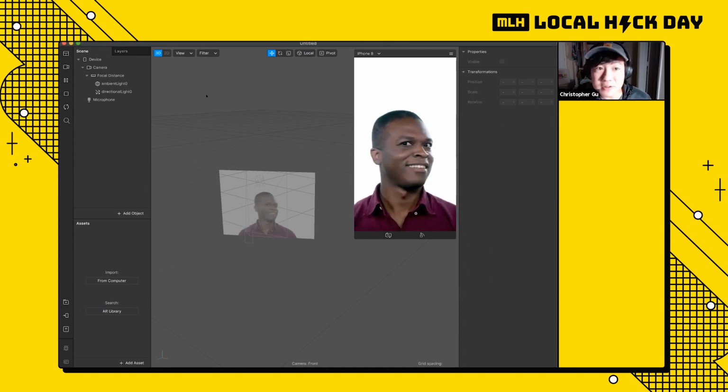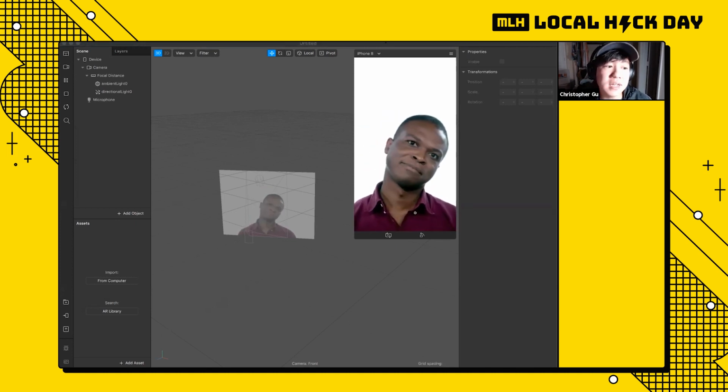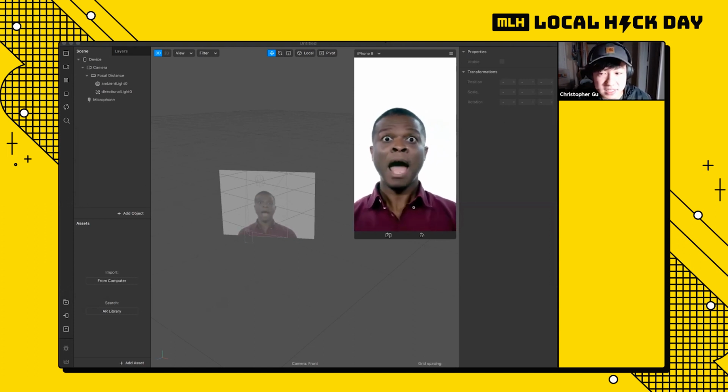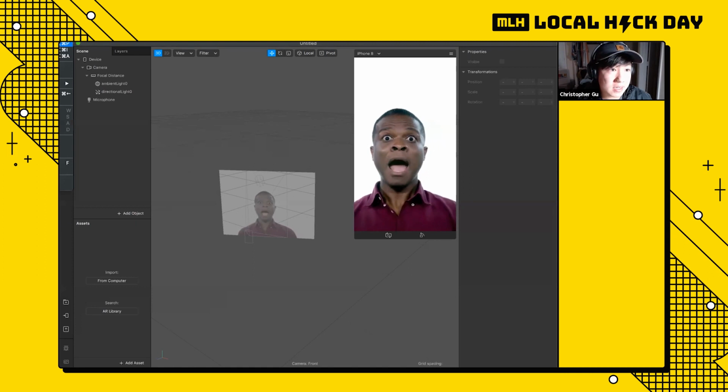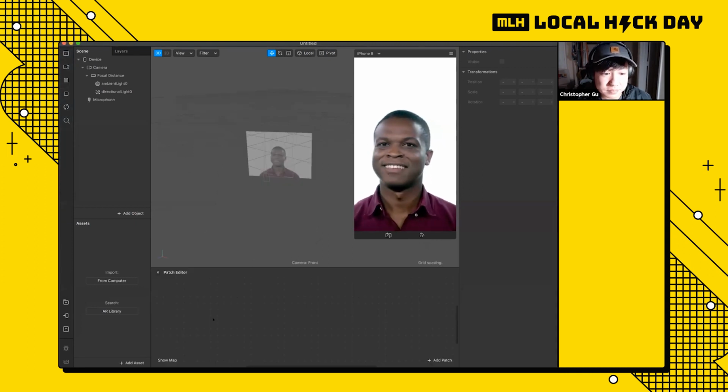Cool. So those are the main panels. And there's only one other main thing before we can dive into our first filter, and that is the patch editor. The patch editor is Spark AR's visual programming environment. You can use it to add interactivity, logic, and animation to your effects without needing to know any code. You can also use it to create textures and complex changes to materials as well. To open the patch editor, you need to go to your View toolbar and click Show/Hide Patch Editor.